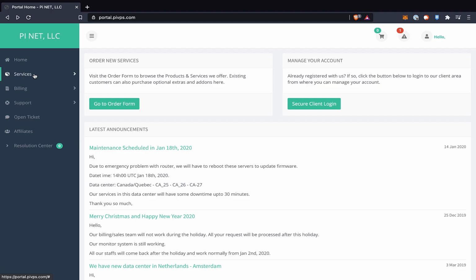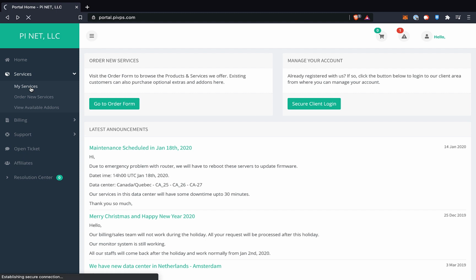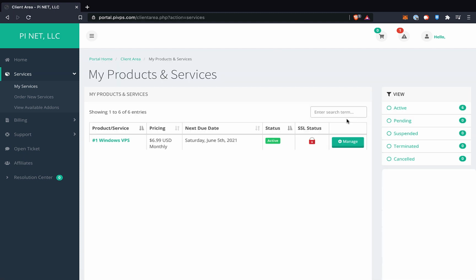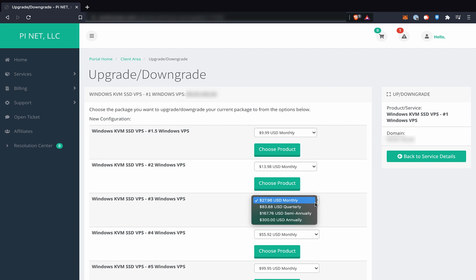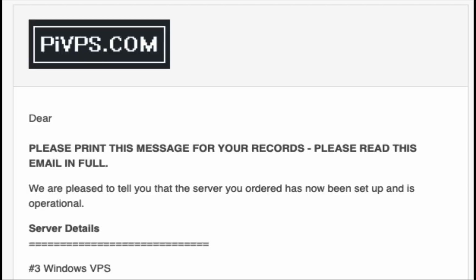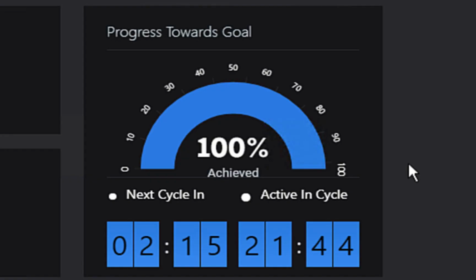Let's go through how to actually do the upgrade. First, we click on Services in the left nav, then My Services. Then, next to the VPS we want to upgrade, click the Manage button, then the Upgrade / Downgrade in the right nav. PIVPS will charge a prorated rate based on where you are in your current billing cycle. Once you receive the email that your upgrade is complete, first check your node to make sure it has 100% of its goal for the day. Once it has, you can finish the upgrade.